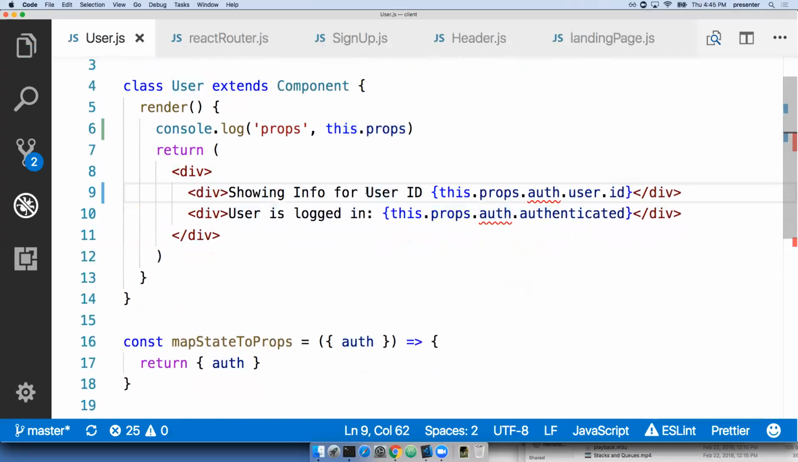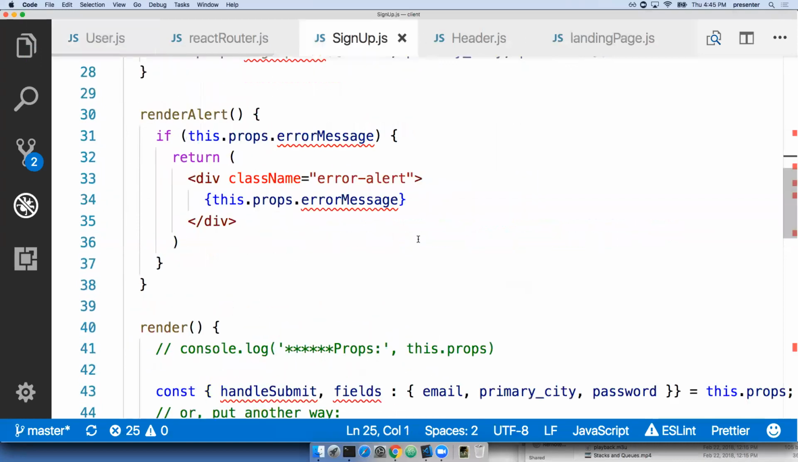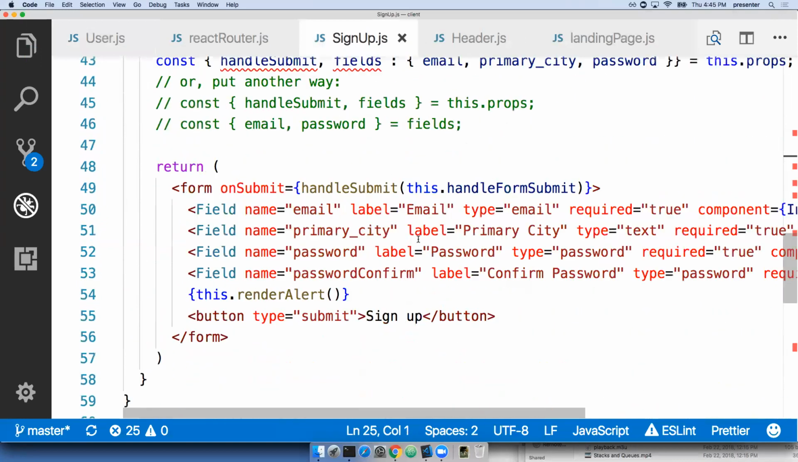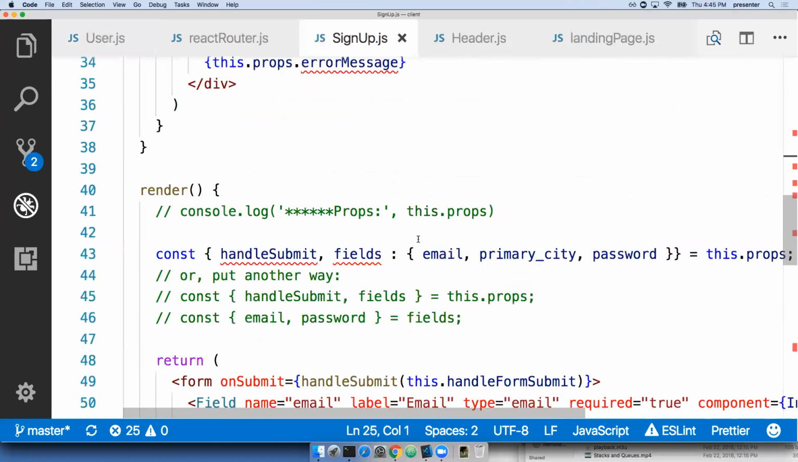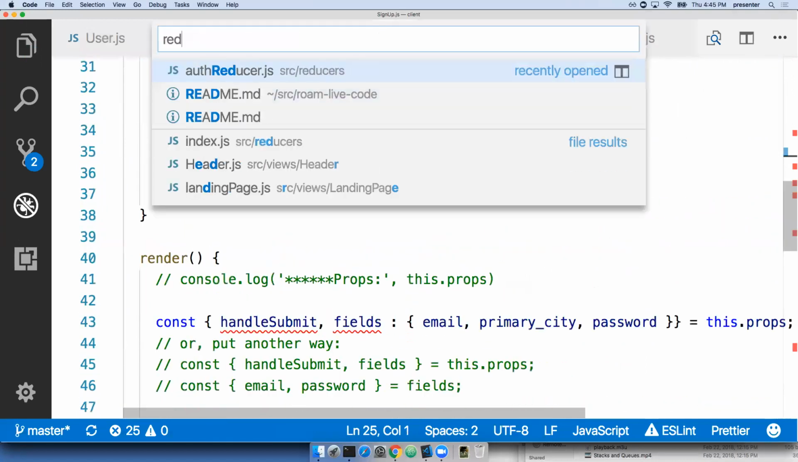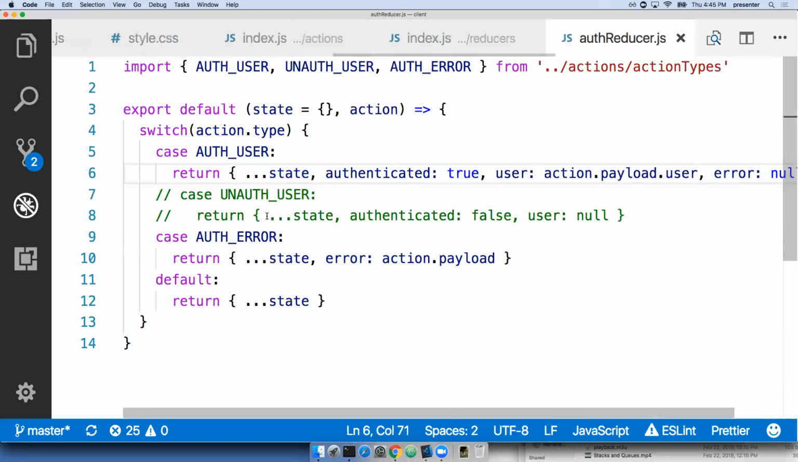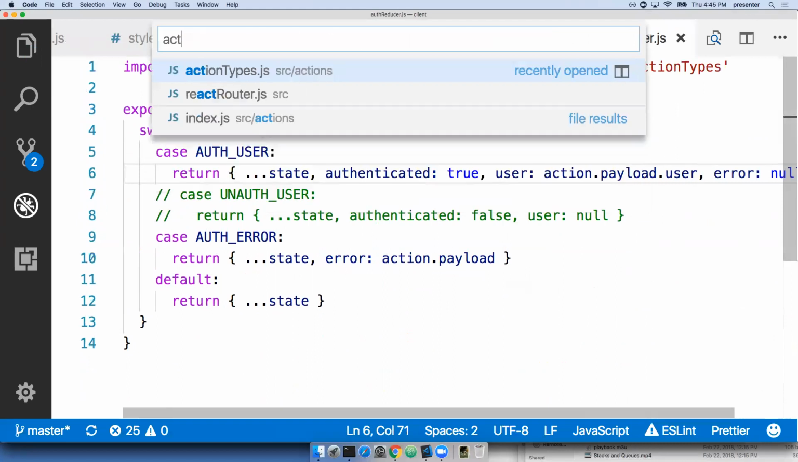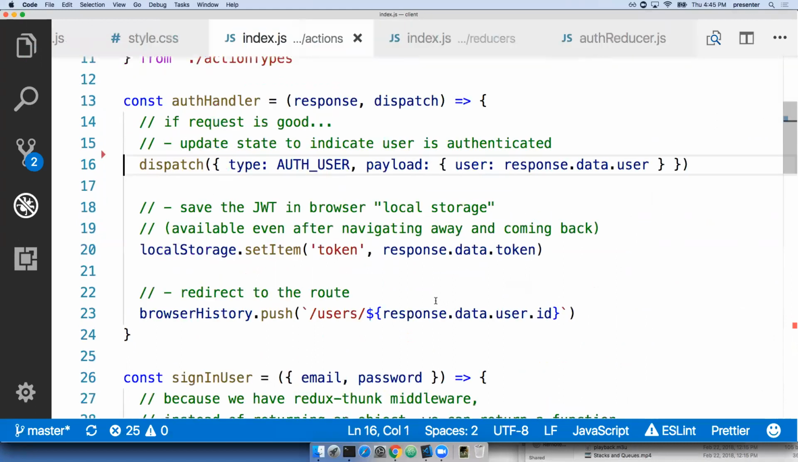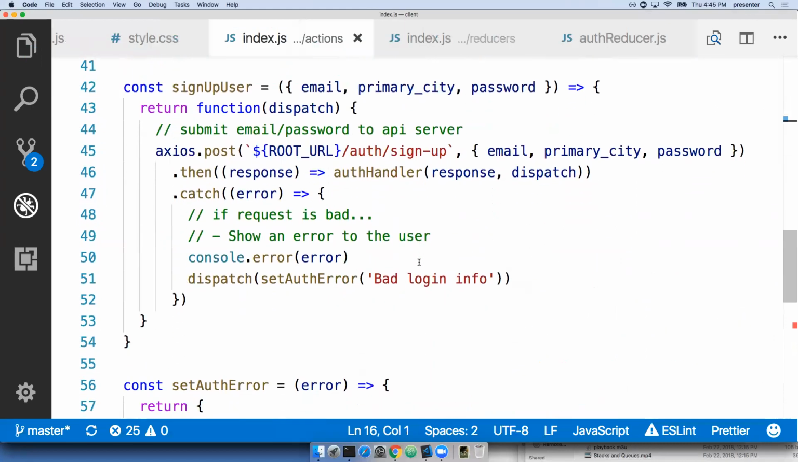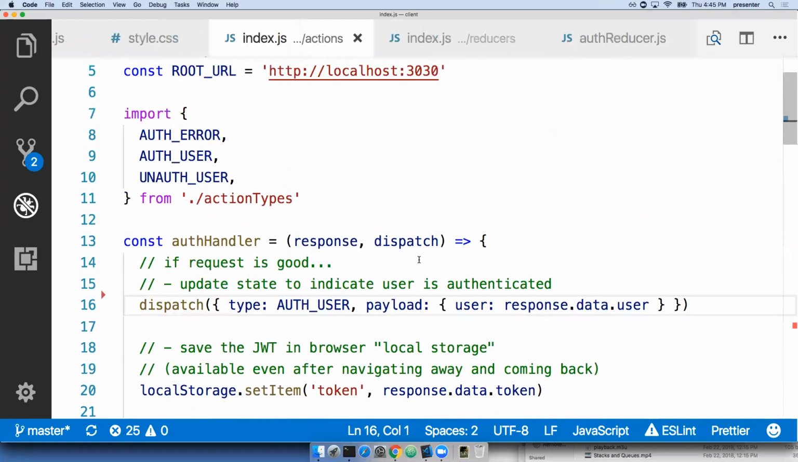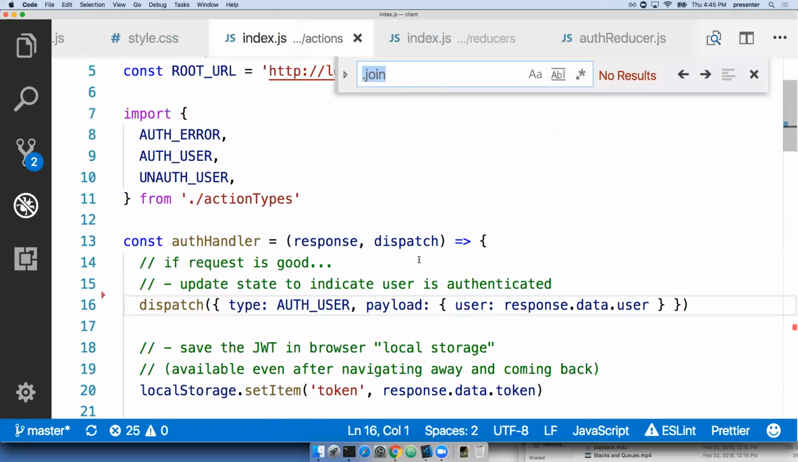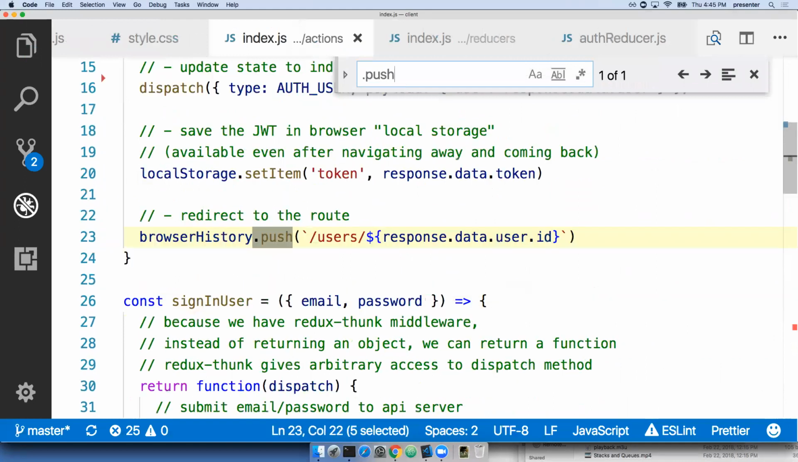And because of that, now we actually don't even need in our sign up, or let's see, it's actually in our reducer. We don't need to, no, sorry, it's in our action. We don't need to redirect to the user ID. So we're just gonna.